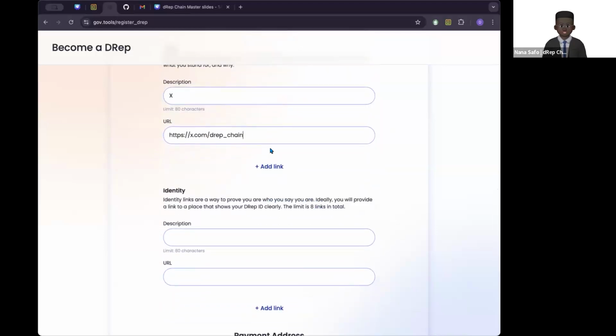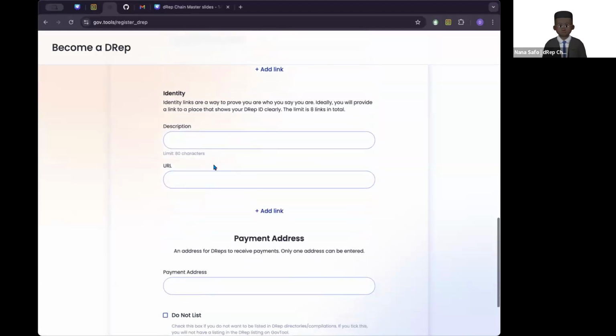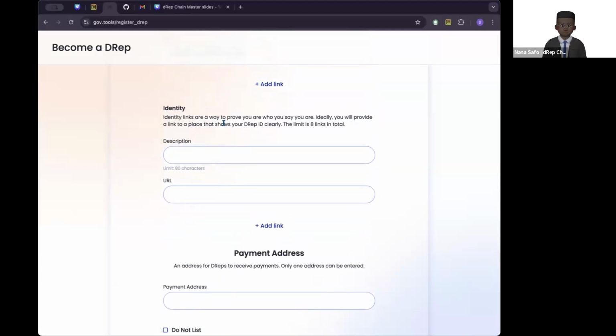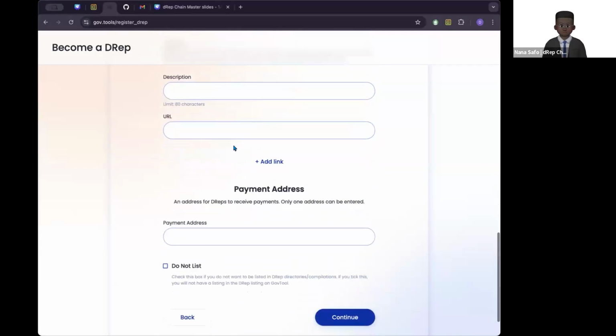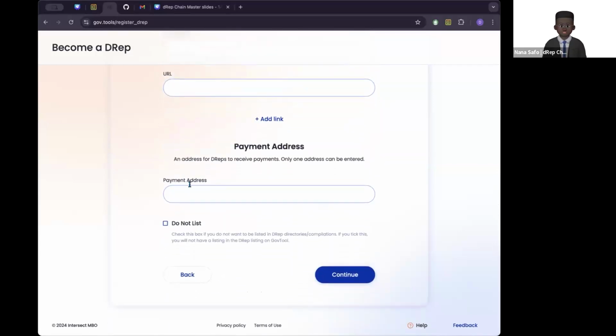So you can add as many links as you want. If you have a website, if you have social platforms, you can add all of them in there. And then identity is a way to prove who you are. So for instance, if you have a portfolio on a website, you can put that here and then link it up. So yeah, it is optional though, so you may choose to do it or not. And then also you need to have a payment address, which is an address for dReps to receive payments. And the payment, we're talking about when you retire, right? Remember the 500 deposit that you made, where should we send those funds to?